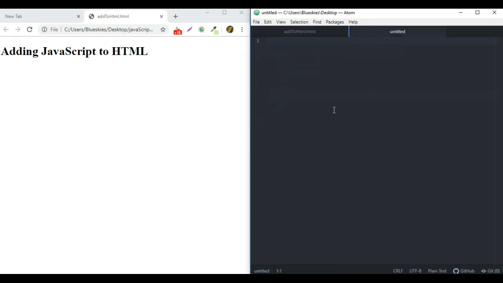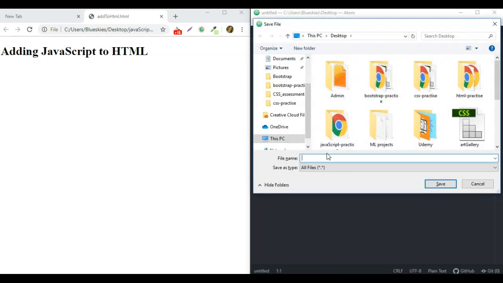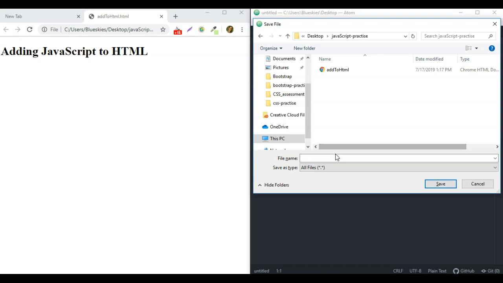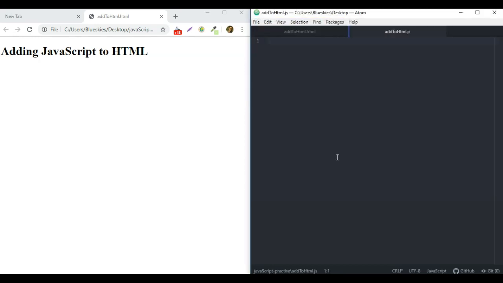We've just got a normal tab here, untitled, nothing in there. I'm just going to save this in our new folder, JavaScript practice. I'm just going to call this add to HTML. Obviously you can call the file name whatever you want. So instead of doing .html or .css, all we have to do now is just do .js, which stands for JavaScript. It's really as simple as that. So we've created a separate file called add.html.js.